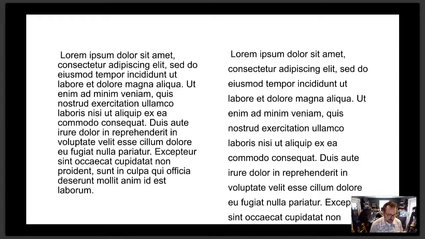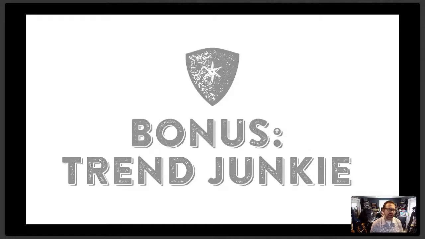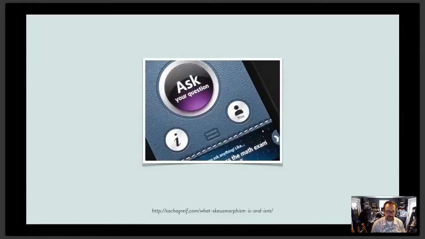One thing also, a little bonus here, is that, you know, flat design solves everything. Skeuomorphism is bad. Okay, stitched leather on a screen is bad, but that's not skeuomorphism.